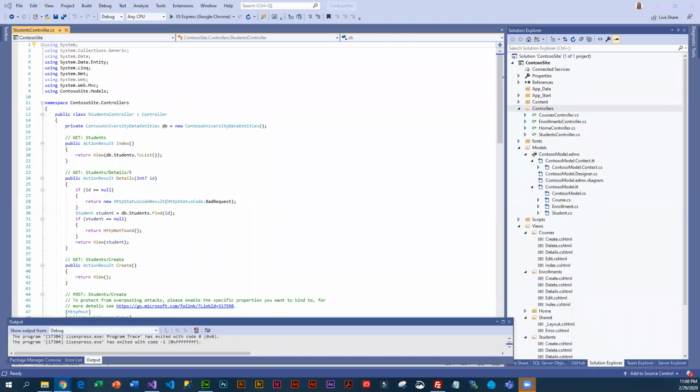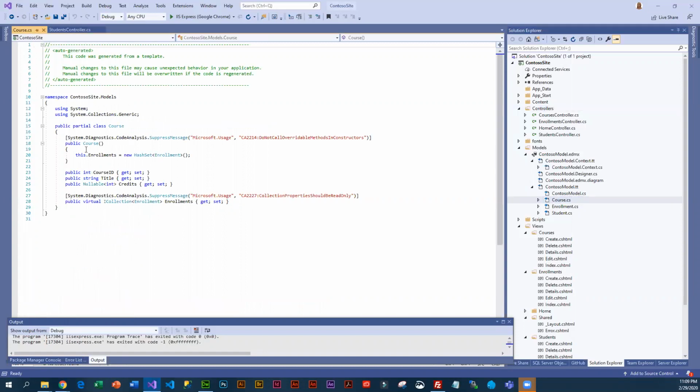So the only issue with doing database first is the data annotation and validation that we normally add to the classes. We don't want to put that in our classes here. The reason is if we make changes to the database and then we have to refresh our models, we are going to lose all of our annotation and validation code. So we definitely don't want to add that directly here.